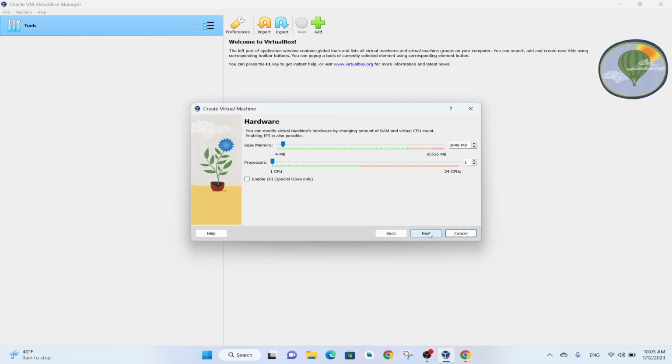Then click on Next. Here it's going to ask us to allocate hardware for our virtual machine, starting with the amount of memory you're going to allocate. By default, VirtualBox will allocate 4 MB. Since I have around 65 GB of RAM, I'm going to allocate 8 GB, so 8000 MB, which should be good enough for my virtual machine.